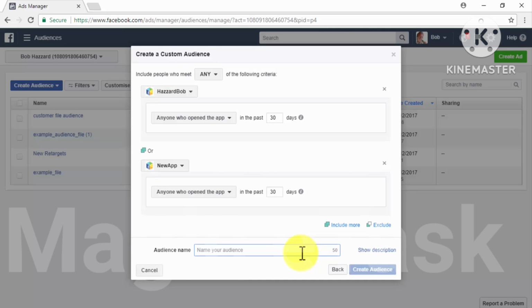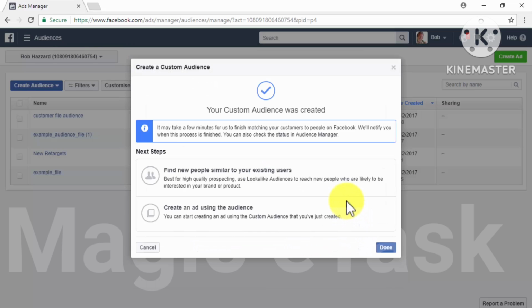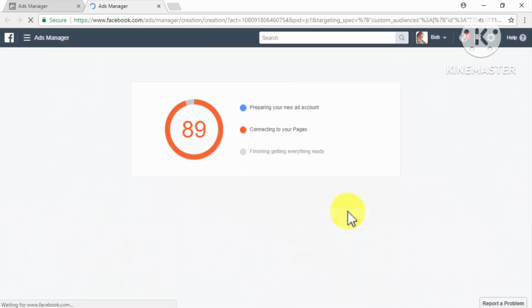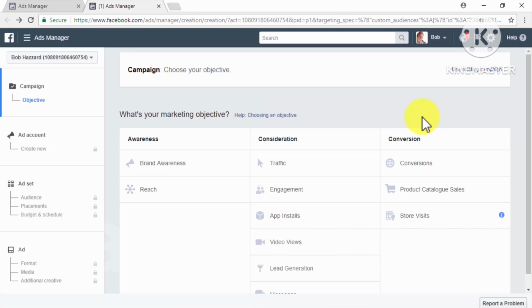Now name your new app user audience in the Audience Name box and click on Create Audience. You can now start remarketing to your app users by clicking on Create an Ad using the audience. Now select your remarketing objective in the campaign page. For this example, we are going to select the traffic objective.